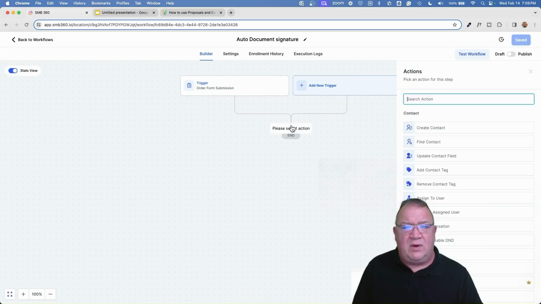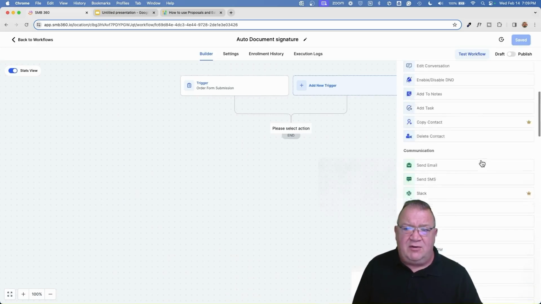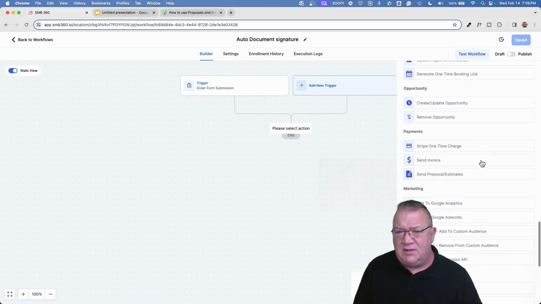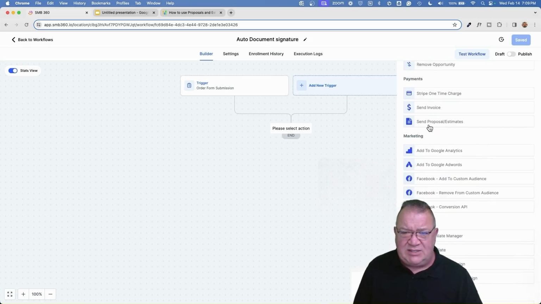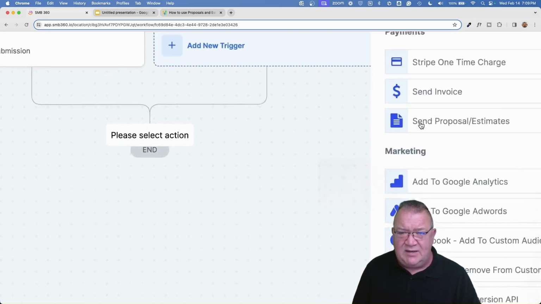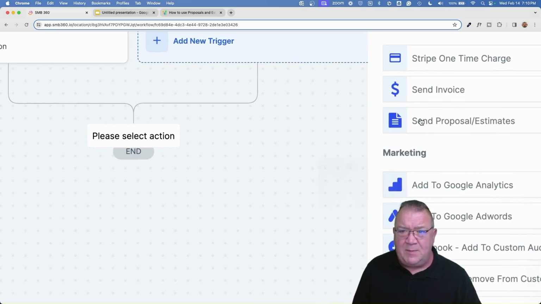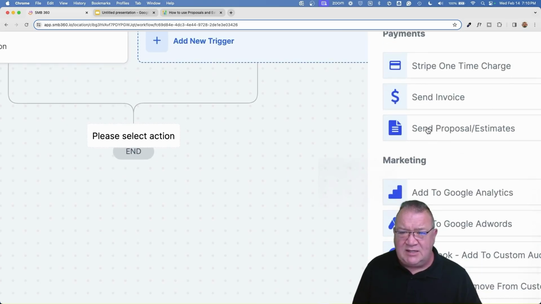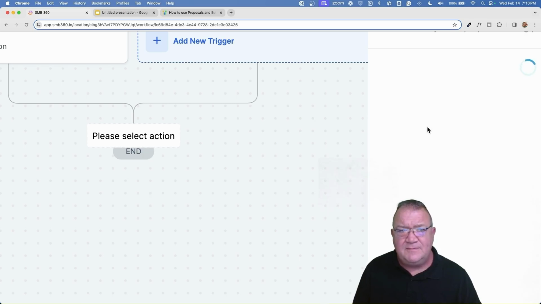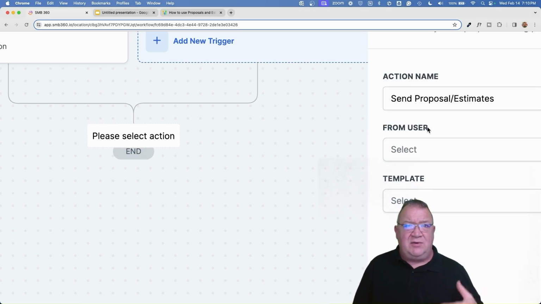Now, when they do that, what I want to be able to do is you have all these action items down here. And if we look under payments, strangely enough, it's where you have this send estimates and proposals right here. So notice under payments, send estimates and proposals. We're going to do that because now that they've gone through and they've accepted it.